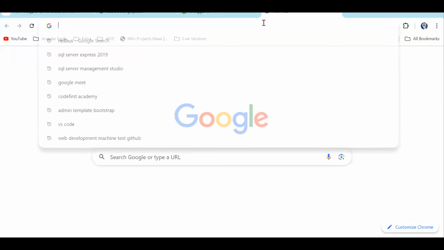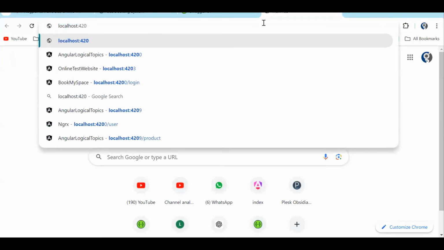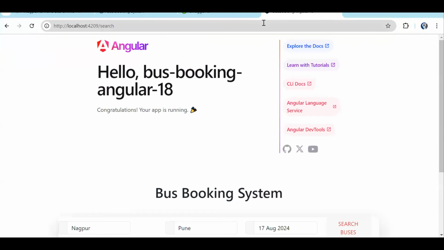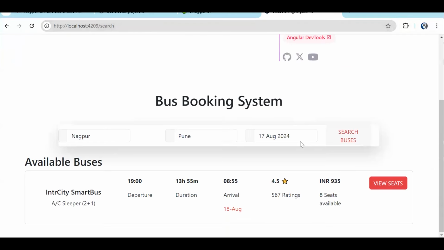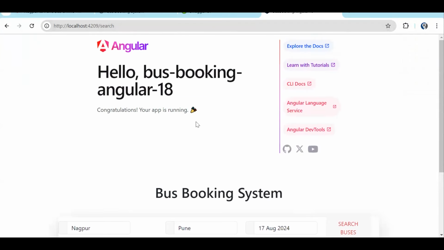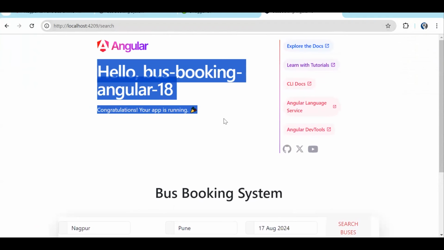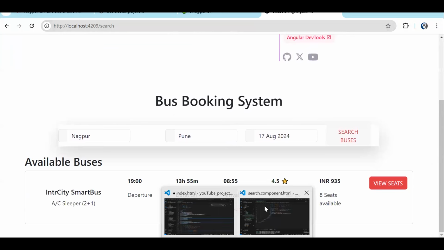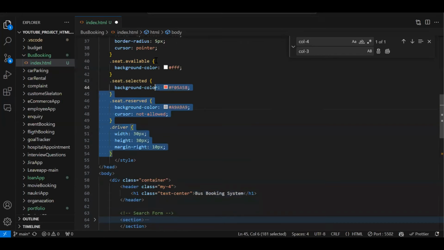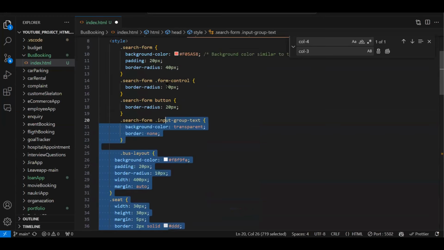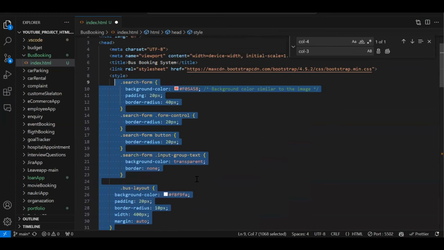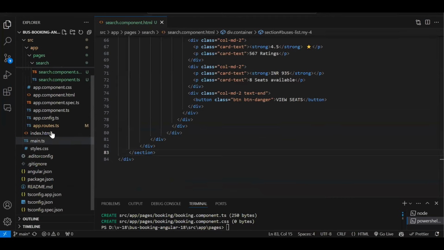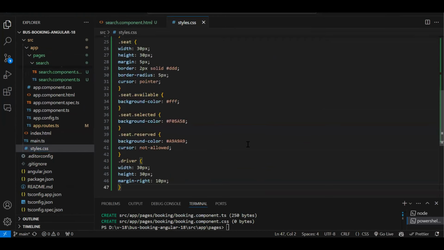Now let's open localhost:4209. By default, we are running on a different port. So now you can see we are getting this default page also. This comes from our app.html, and our bus booking UI is also coming. Just CSS we need. So let me copy this CSS from the search page, and I will put it into styles.css.